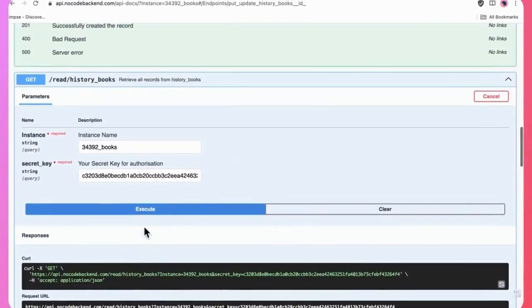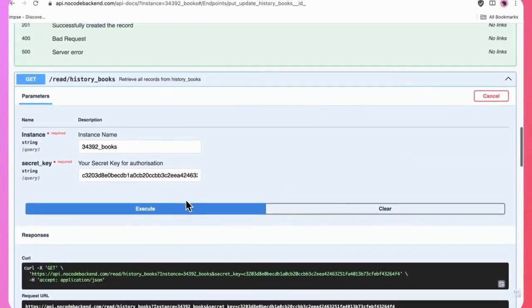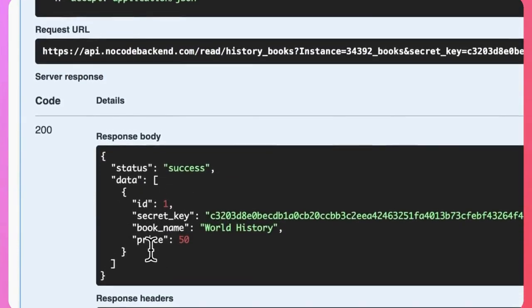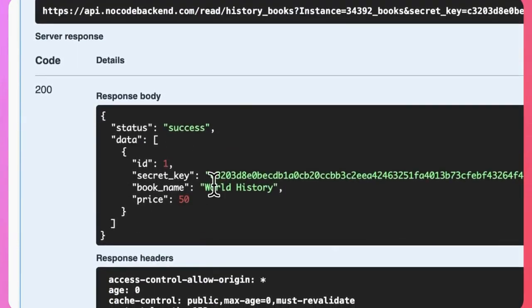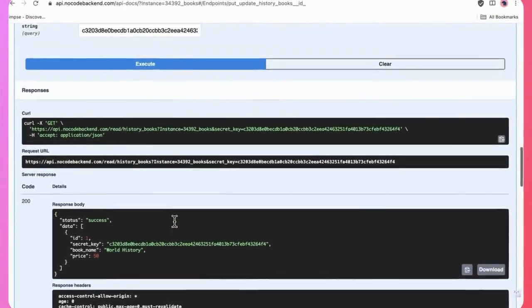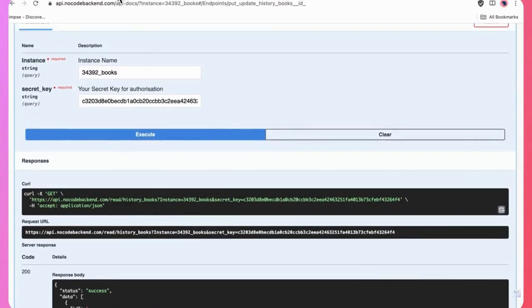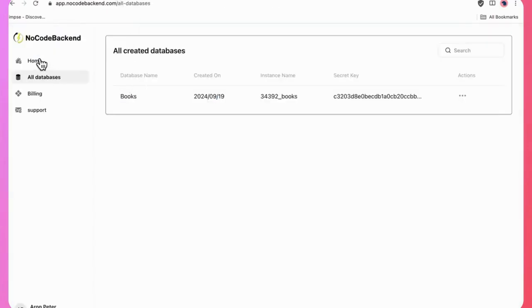Let's try fetching the records again using get endpoint and see if our record has been updated in the backend or not. So as you can see, the price has been updated from 199 to 50. So that means it's all working very well. Now you can do this for all the other endpoints as well.